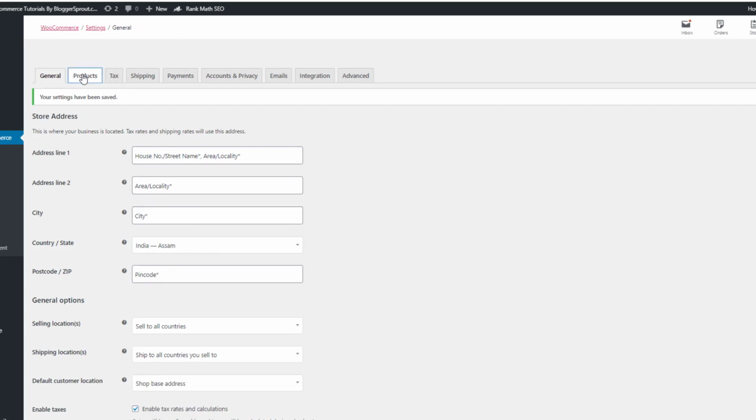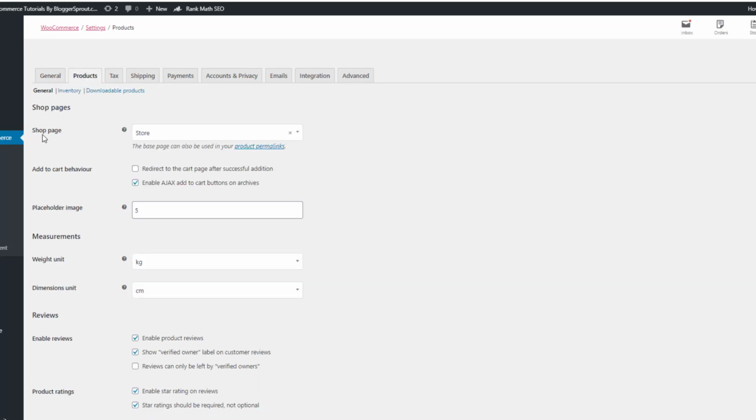Next, come to the products. We'll go on serially and we will learn how to configure each and everything. Shop page, that's it. Now here is the add to cart behavior. Redirect to the cart page after successful addition. What it means is, as soon as someone clicks on add to cart, they will be redirected to the checkout, and I want that feature.